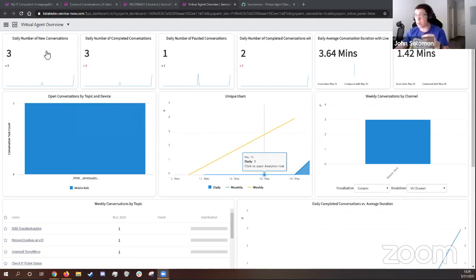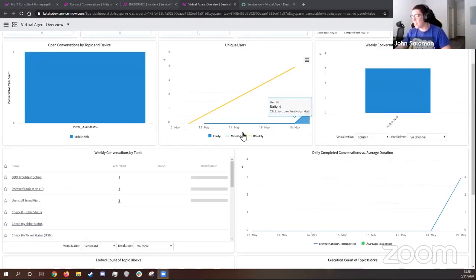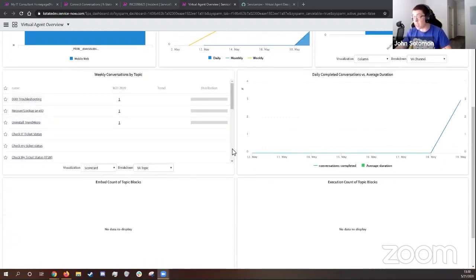So you can see the daily number of new conversations. That's just flat out how often people are using the chatbot. You can also see completed conversations, faulted, and open conversations by topic and device. You can also see unique users, so how many new and different people you are getting, rather than just the same person going through a bunch of different topics. You can also see weekly conversations by topic.